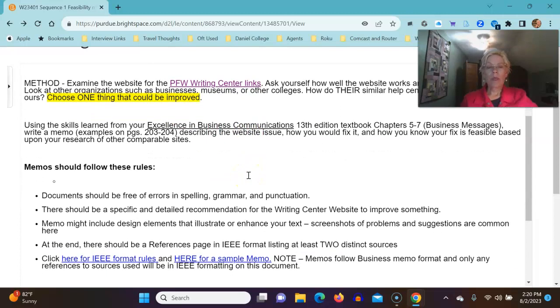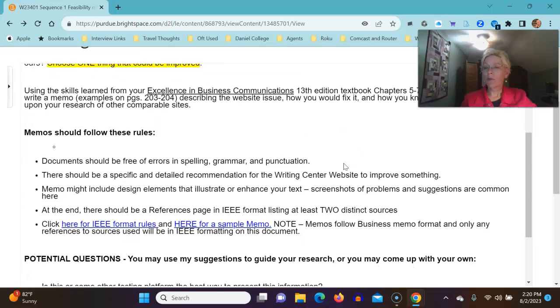What would it be? And then, since you have already read your textbook chapters 5 and 6, which are business messages, you'll be reading 7 soon enough. Take a look at the memo examples there on pages 203, 204. You're also going to find some memo examples linked in the website address for week 2, I think it is. But take a look at that so you know how to do a memo, right?